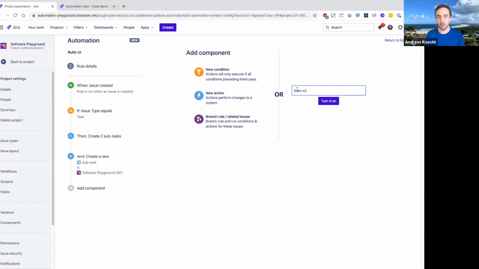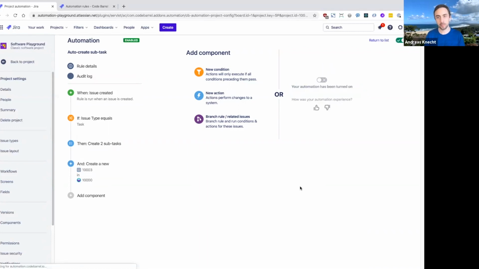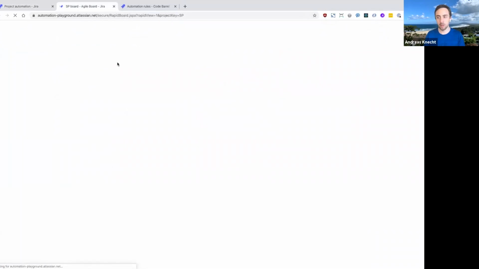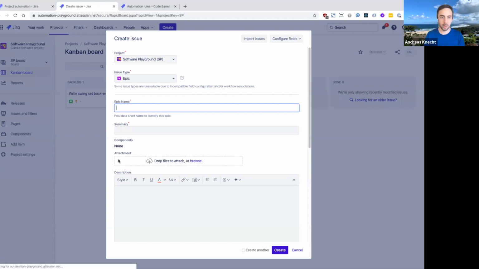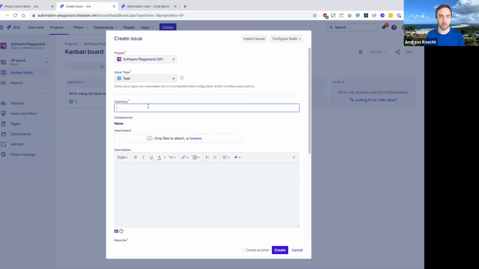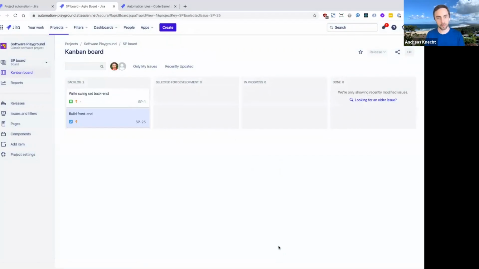So let's just go ahead and give this rule a name, and then we can turn it on and actually try it out. So let's jump back to our Kanban board in this project. And let's go ahead and create a new issue of the correct type. So I'm going to pick a task here and enter a summary for this task. And let's go ahead and create this.